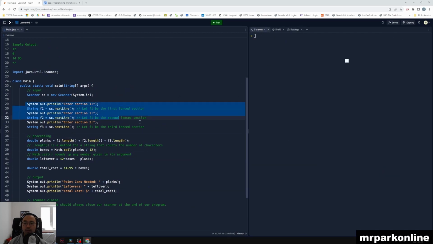All right, starting from the top, we have three lines of inputs happening to get our section 1, section 2, section 3 as a series of Fs. We use the dot length method to calculate how many fence planks we have in each section. Then we took all those, summed them up, divided by 12, and rounded up to get the number of boxes. And then we multiply the number of boxes and subtract the number of paint cans we needed to see how many leftovers we had. And then we multiply the number of boxes we had with $14.95 to get the total cost.